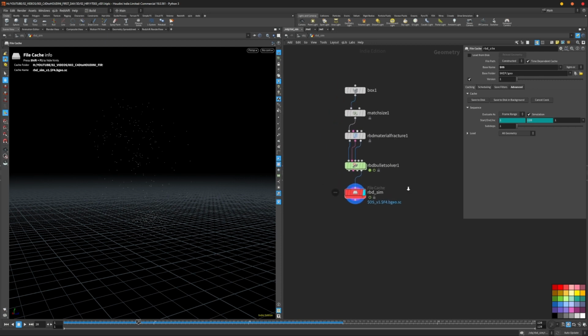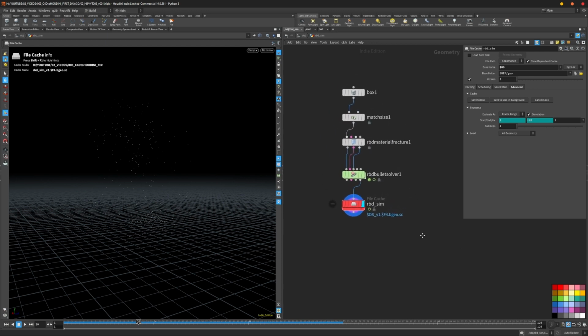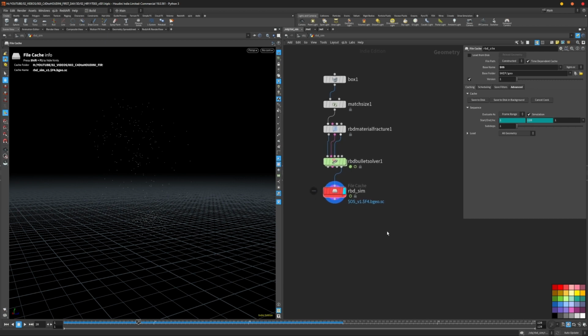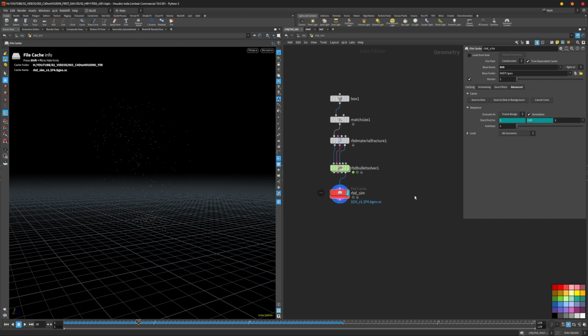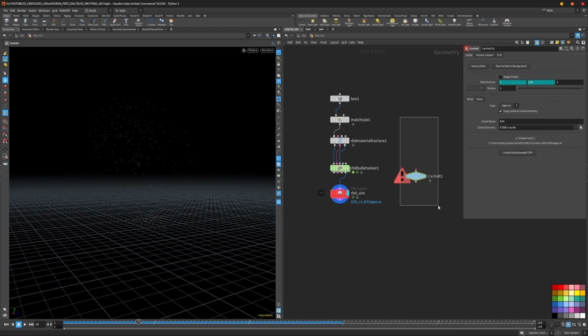All right. I actually use a separate HDA that was created by a really awesome VFX artist. It's called Cache It. You should check it out. I'll leave a link to it. It's called Cache It, and it automatically creates.